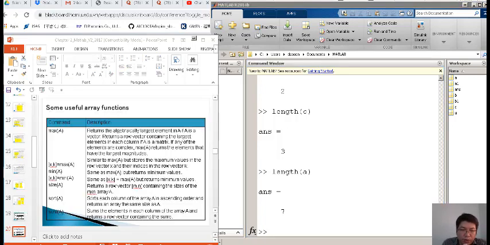Okay, some more useful functions. max(A) calculates the max number in the array. mean(A) calculates the mean number. size(A) returns the size vector. sort(A) sorts each column of the array in ascending order.